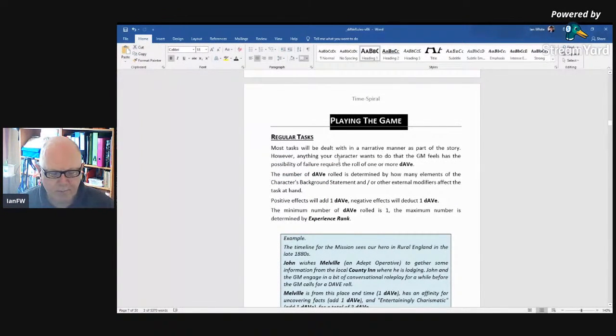Just to let you know what the dAVe stands for. It stands for average dice, which is a cubic die with two 3s, two 4s, and a 5 on the 6 faces, which gives you a more average spread of results, hence the name.